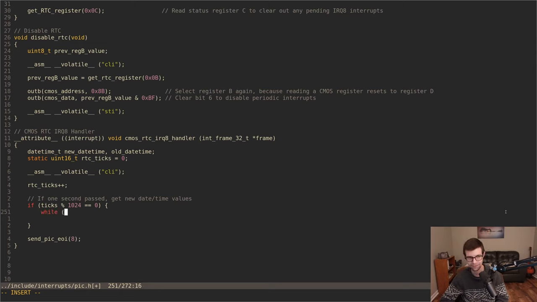So while CMOS update in progress, forgot what I call that. So while the in progress flag is going, I'm not going to do anything.